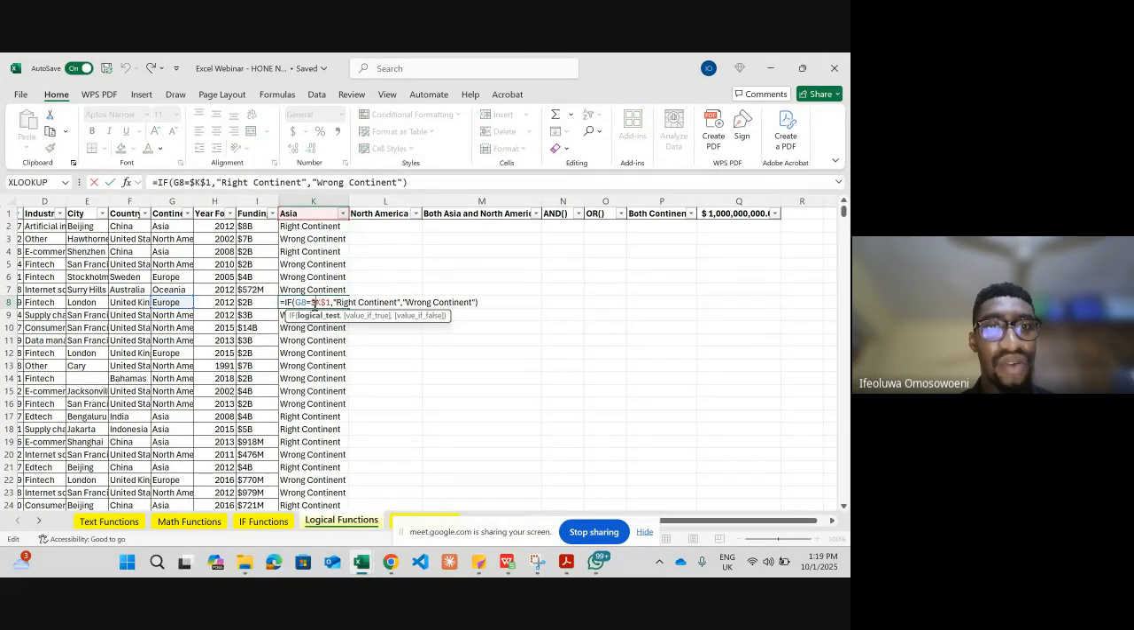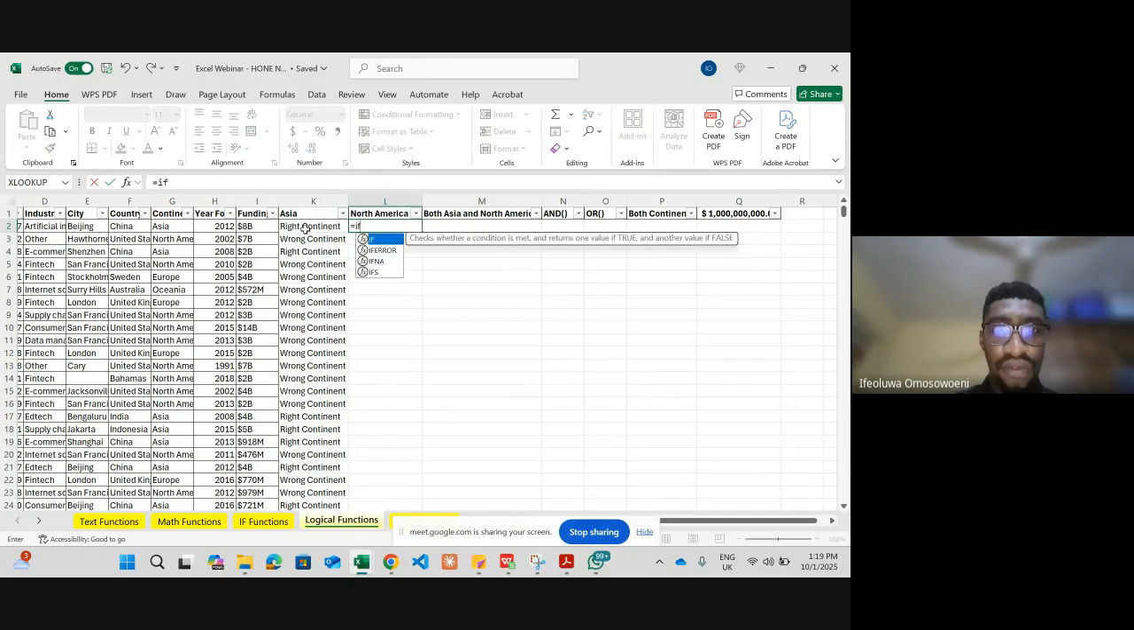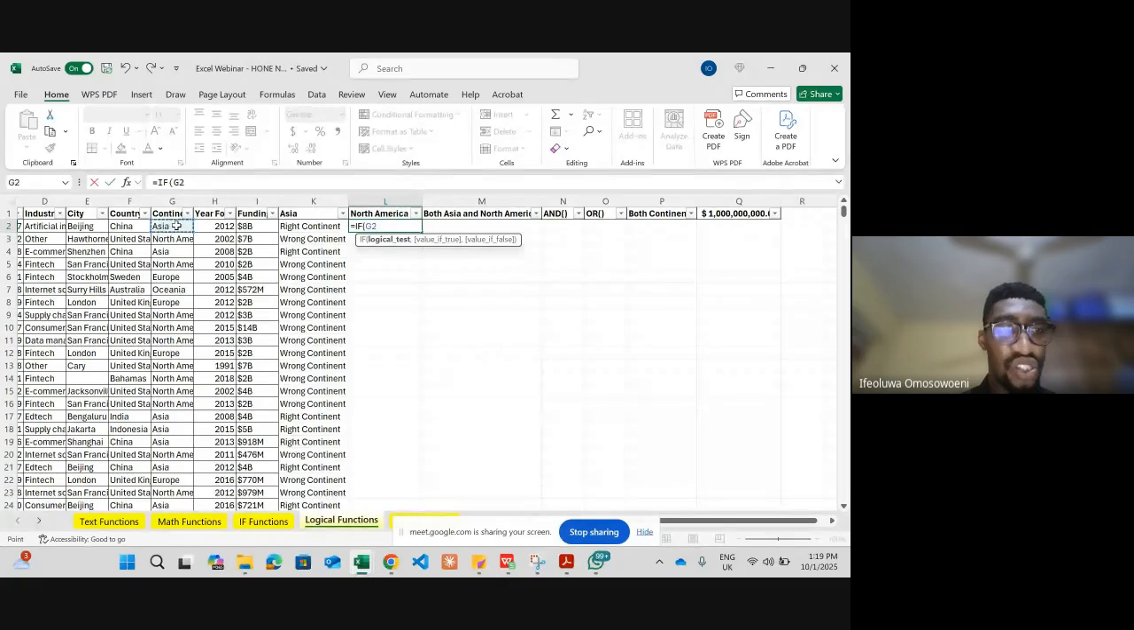The exact same thing, right? It makes a whole lot of sense. Now the exact same thing we did for Asia, let's do for North America as well. It's equal to IF, logical test: Asia, that is G2, is equal to North America. Let's make it an absolute reference. Don't forget that. Then comma.